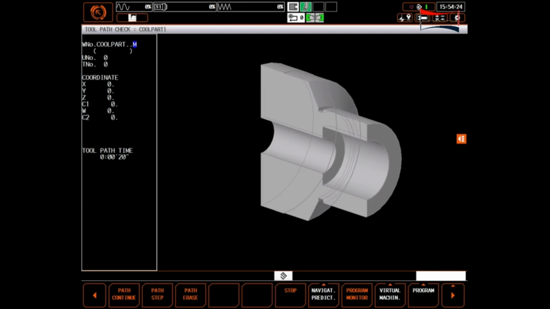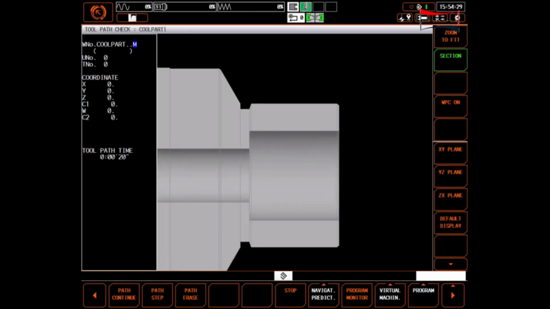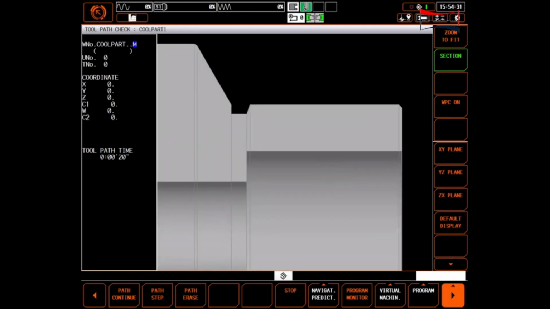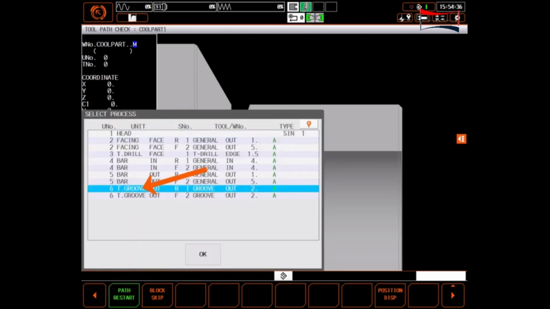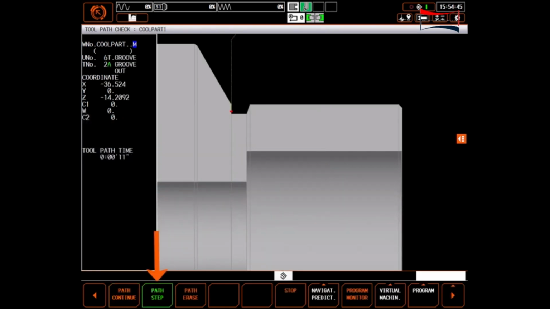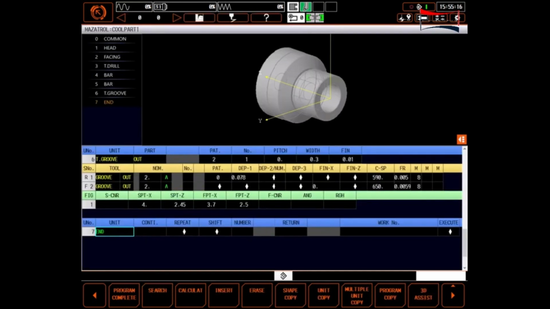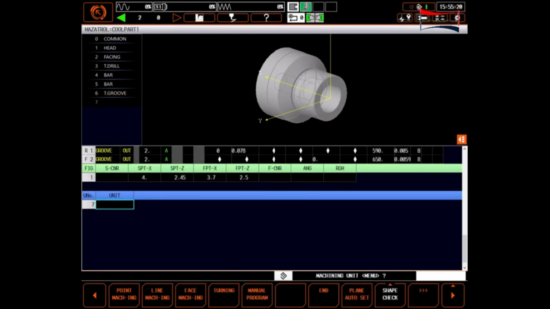For a clear view of the toolpath, click on the right side of the window, select Section, and select the ZX plane. To view only the groove cut, I'll use Path Restart. Select Path Restart. Select the first process in unit number 6, and click OK. Using Path Step, I can clearly analyze the toolpath, including the pecking action and the final finish pass movement. Returning to the program page, delete the end unit. And we're ready to continue programming the part.